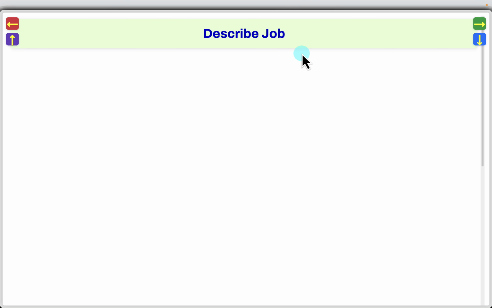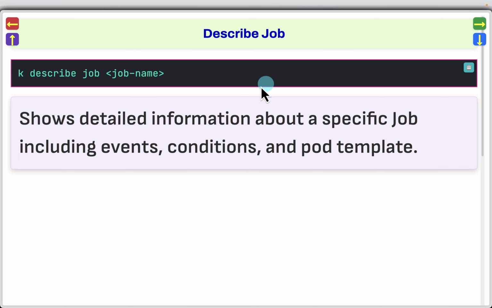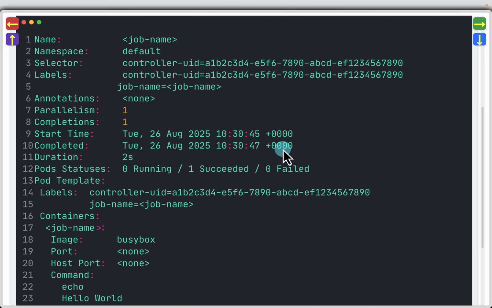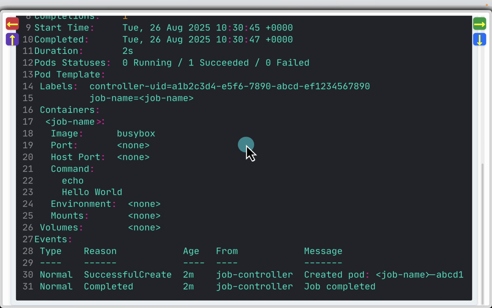Next, how to describe a job. K describe job followed by the job name and this shows detailed information about a specific job including events, conditions and pod template. So this is how the output will look like. You have name, namespace, selector, labels, annotations, parallelism, completions and all the rest of the fields. And lastly, we have all the events.